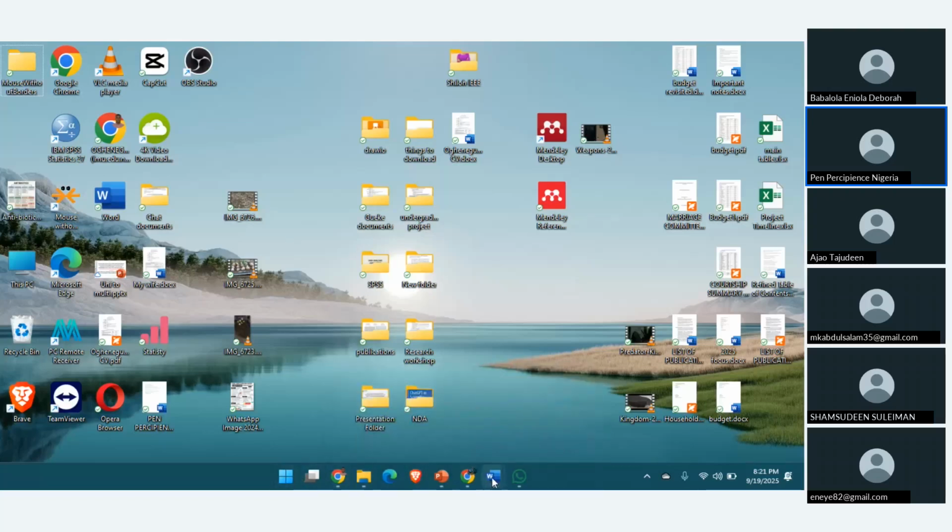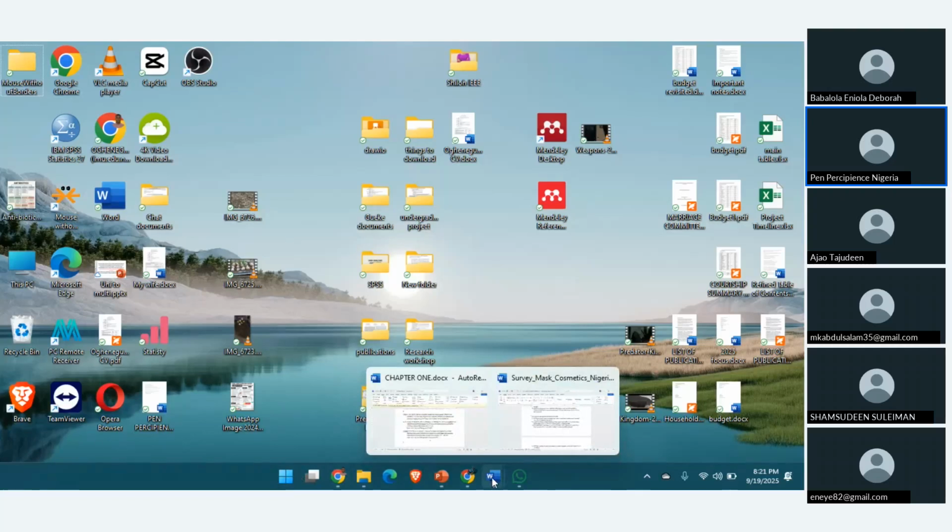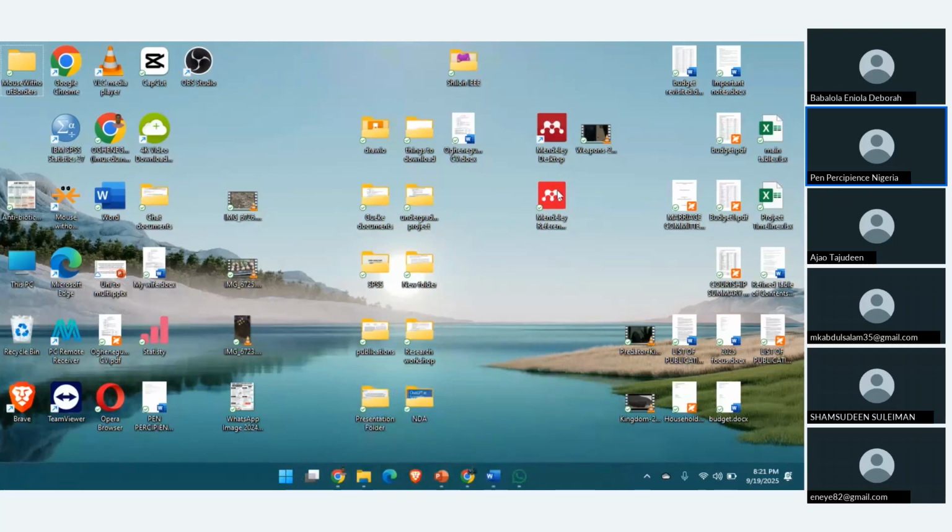All right, so I already have Mendeley installed on my system. If you look at my system, you will see these two icons here. Are you seeing them? Yes. These are Mendeley. I installed them on my system because I use them always.